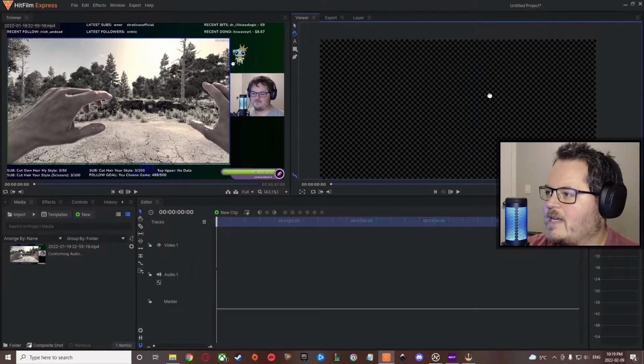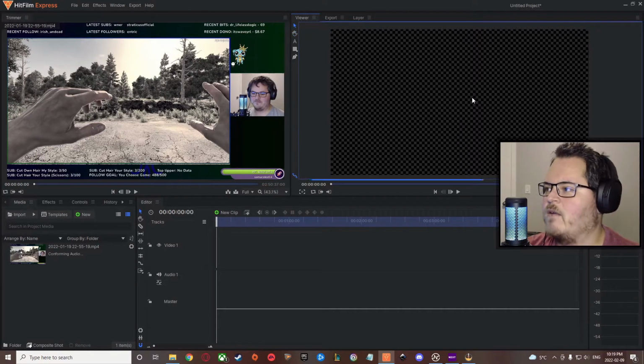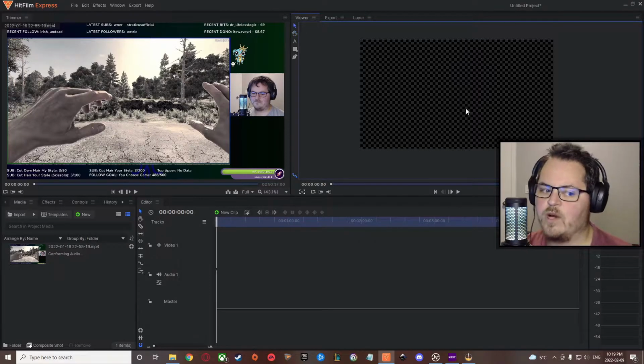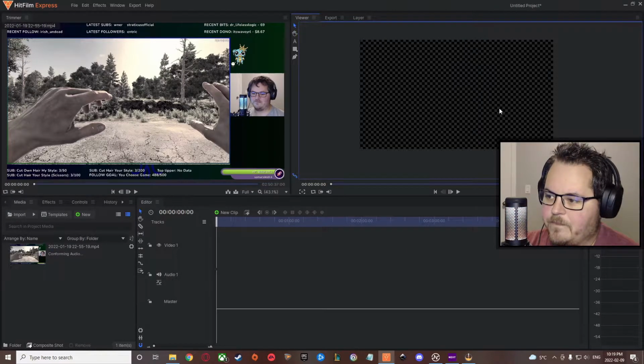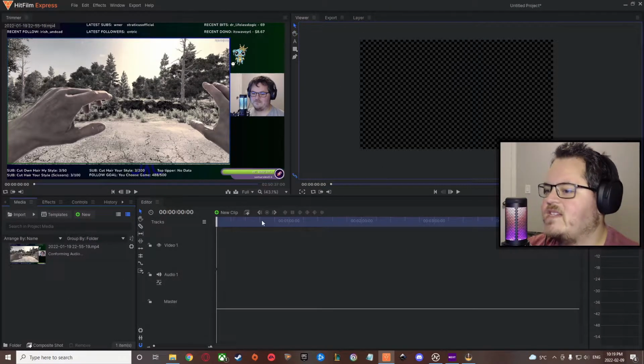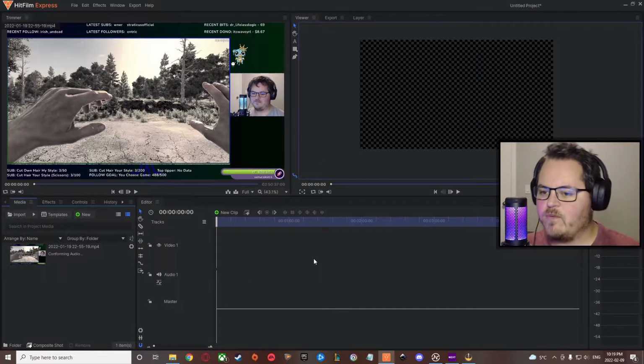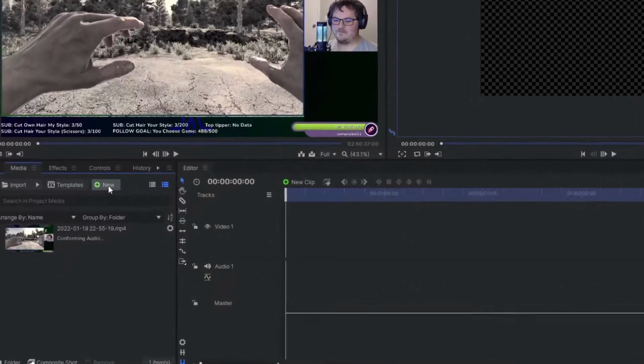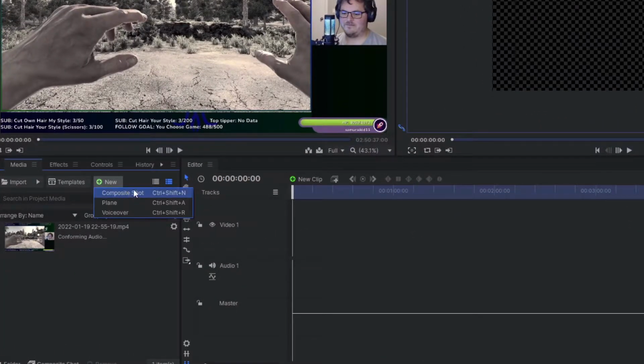But if I right click, I can actually drag the canvas around just so I can see the area that I'm working with a little bit clearer. Whenever I start a project that I want to edit things in, there's two different ways to do it. Now, the way that's probably the most efficient, if you're working with one clip by itself, just go over here to new and click on Composite Shot.